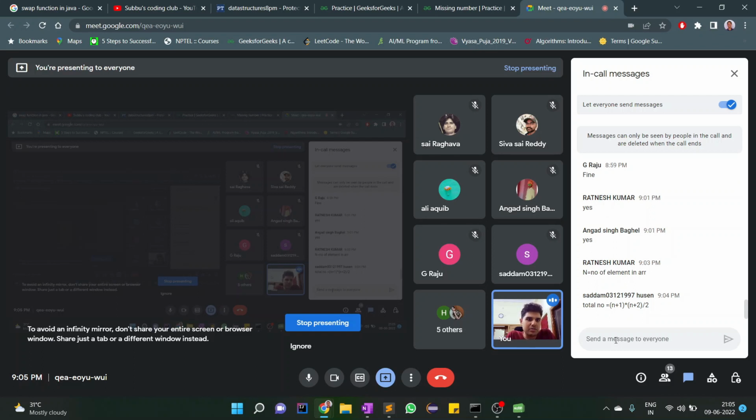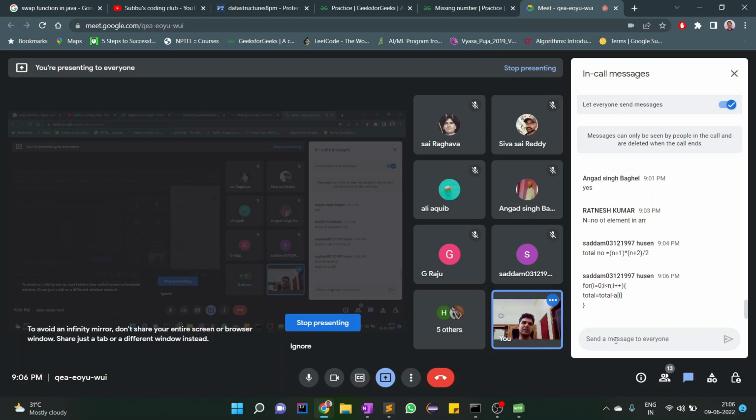Saddam Hussein says n plus 1 into n plus 2 by 2. Can you explain it better, Saddam? Yes, n is equal to number of elements in array, and n is also part of the numbers. If the numbering starts from 1 and there are say 5 numbers, then 1, 2, 3, 4, 5. So 5 is also part of those numbers, right? So n is the number of elements and n is also a part of the array.